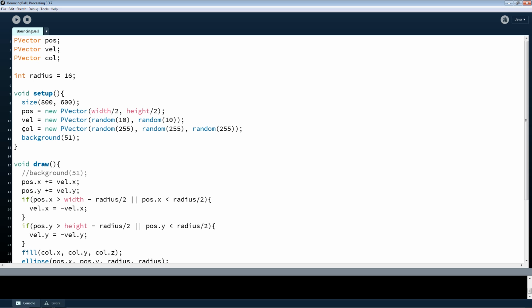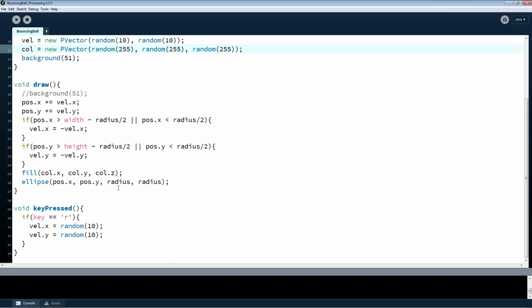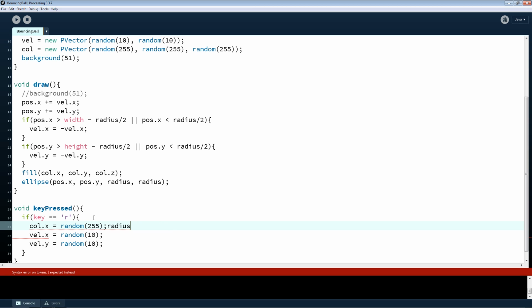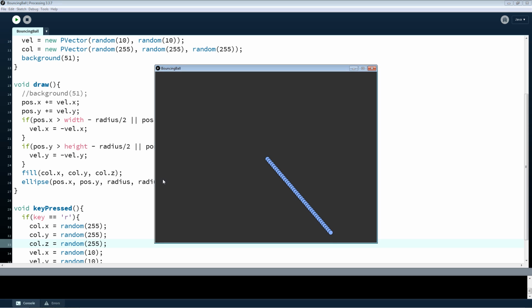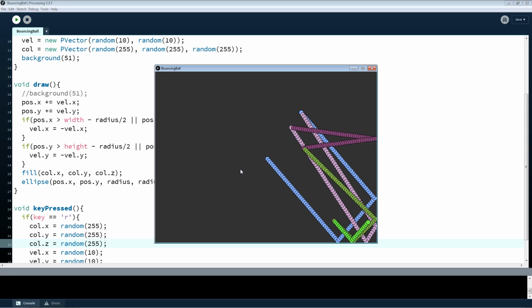So let's just do that, but in a different way. So let's do color.x equals random 255, x, y, and z. So we can see where we changed the color or the direction. So yeah, I think that's gonna be basically it for this episode.